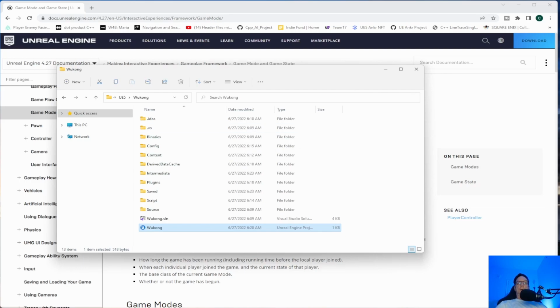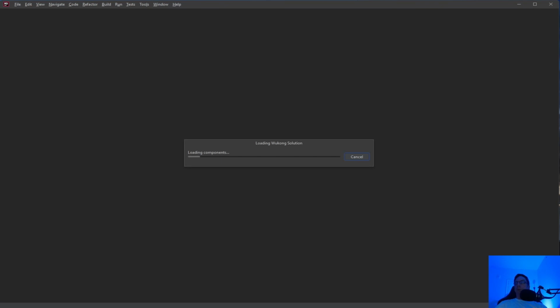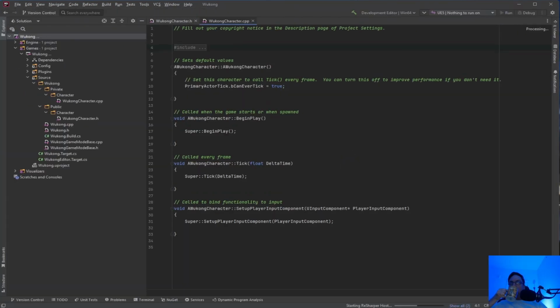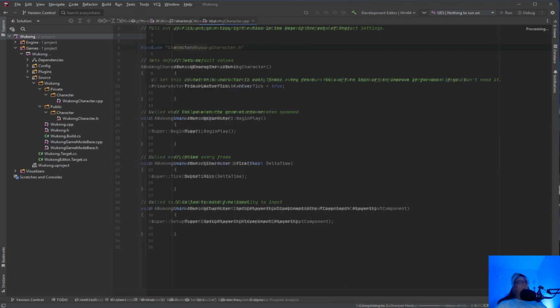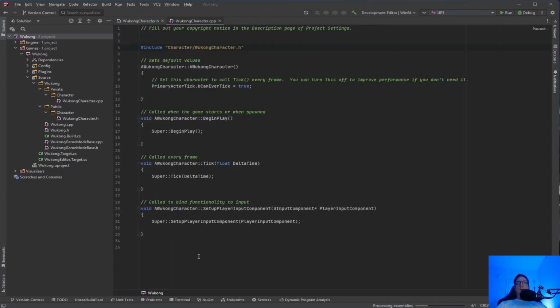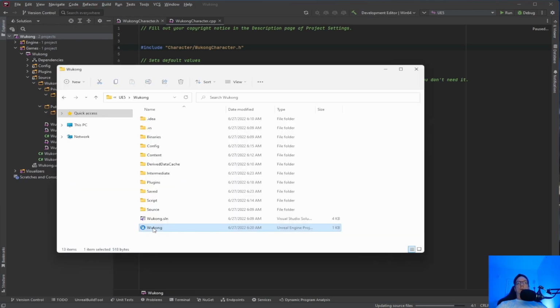So now what we can do is launch the editor again. So this is just creating the character. It's processing the files. So it looks like it's updating the source file. So it looks like it fixed it. Sometimes you're going to have to do that. You're going to have to go in here and regenerate files. You don't have to do it all the time.